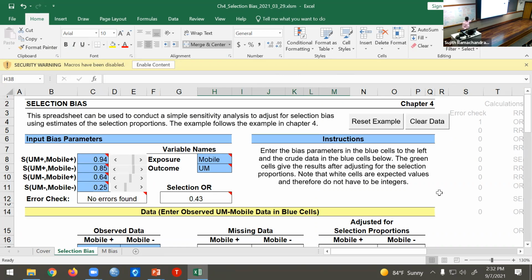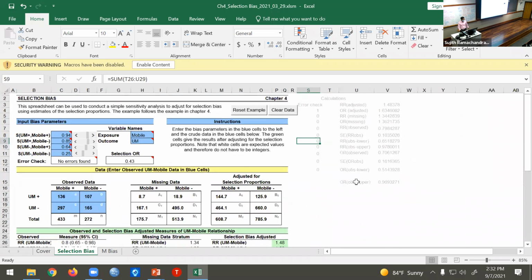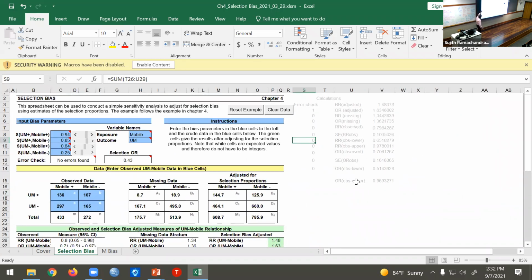So this is the same study we just looked at, right? We are looking at the relationship between uveal tract melanoma and mobile phone use. And the way this worksheet works is actually very simple. You enter the numbers you want in all the blue cells, and all the answers are represented in the green cells that are at the bottom. You'll see when I scroll.